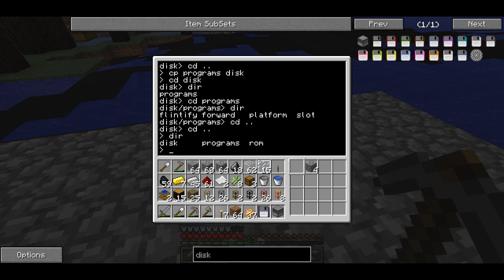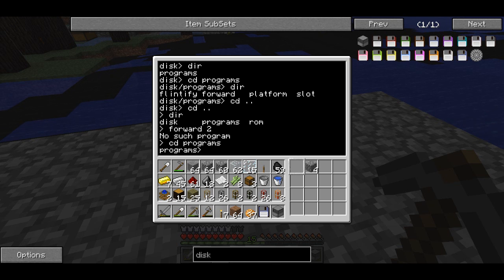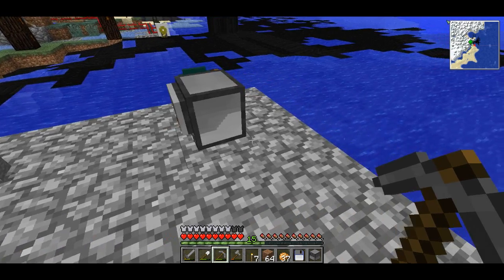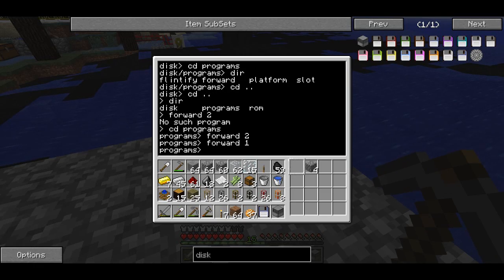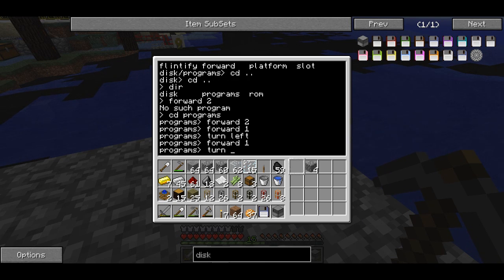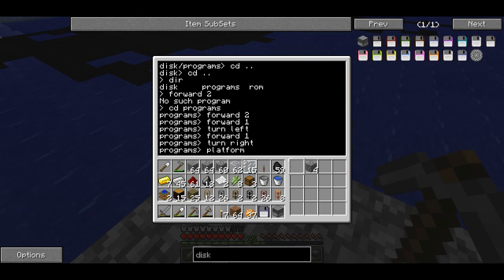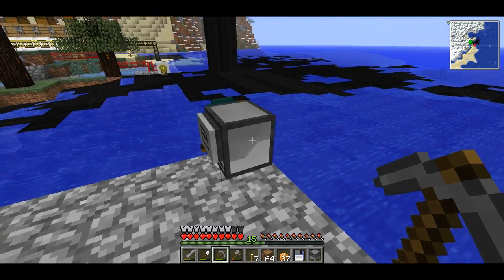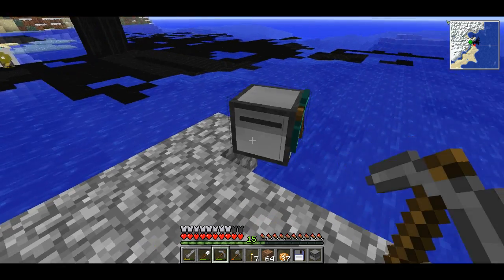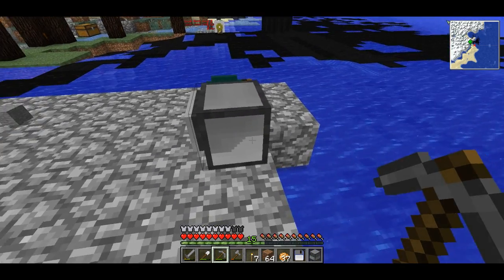That makes a platform. So if I move my guy forward, whoops, I have to go to the programs directory to run that. Forward 2. I need 1 more. Forward 1, turn left. Just have to maneuver him into place. Forward 1 again, turn right. Okay. If I run the platform program, he's going to take the cobblestone in his inventory and try and make a square platform using that. And so he did that.